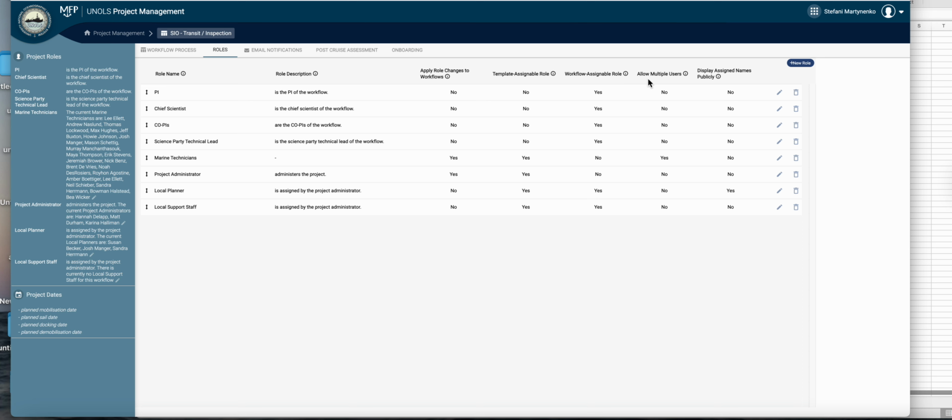All right, moving on, allow multiple users. If you select yes for this column, you are allowing multiple users to be assigned to a single role, as we see. For example, marine technicians have multiple users assigned to a single role.